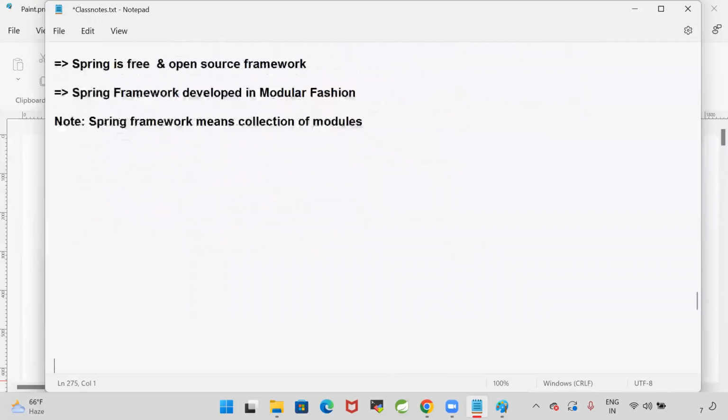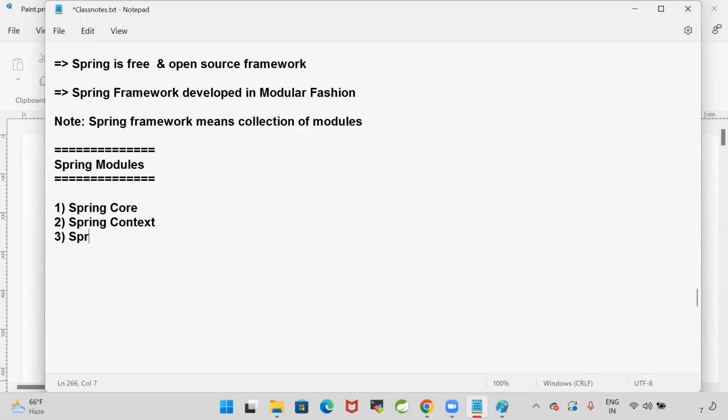So what are the modules available in the Spring framework? There are several modules available. Spring Core module is available, and Spring AOP module is available. Spring Context module, Spring JDBC module, Spring ORM module, Spring AOP module, Spring Web MVC module.